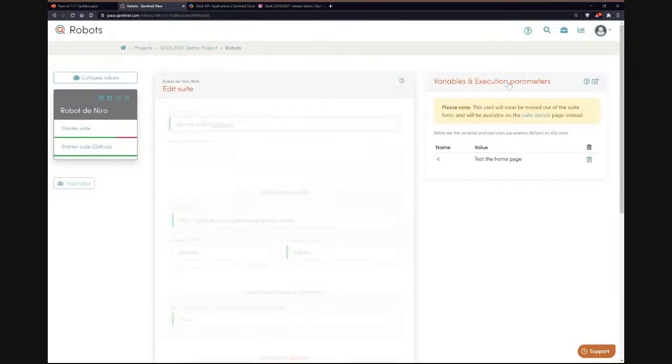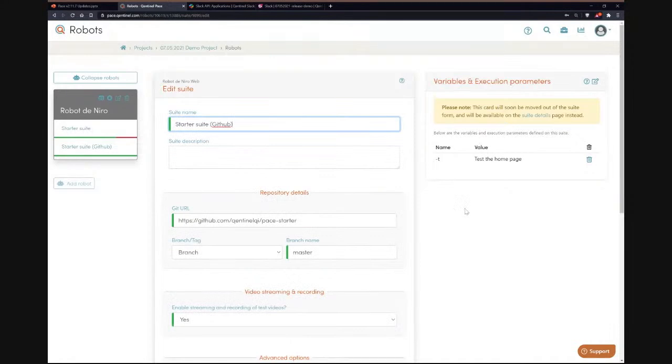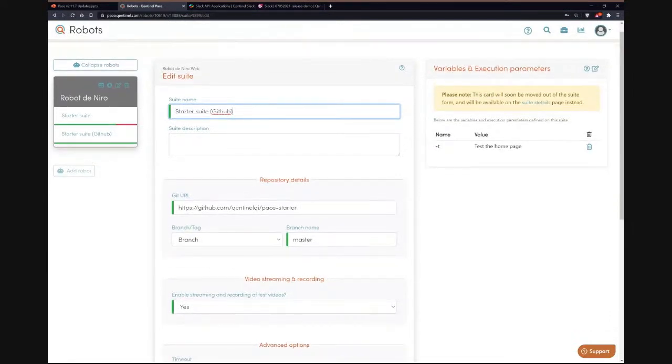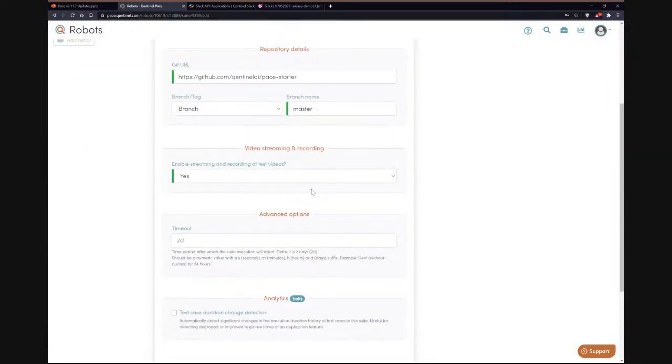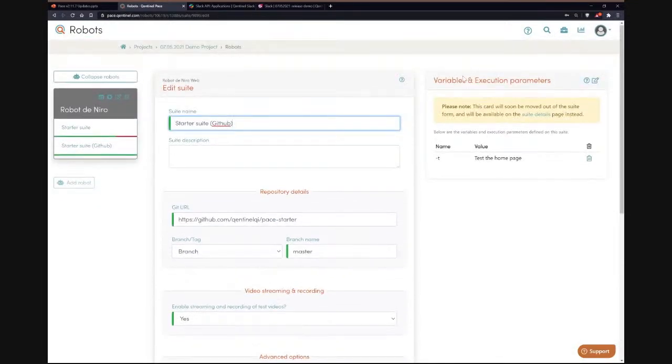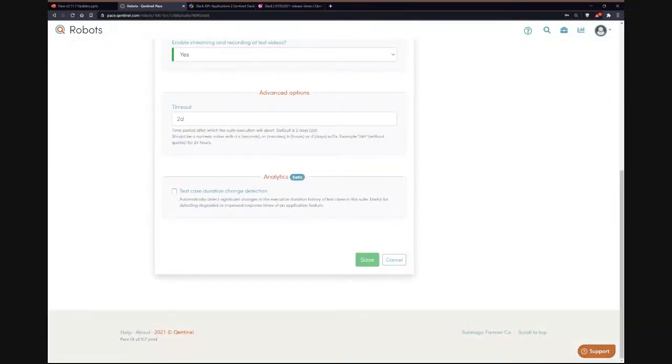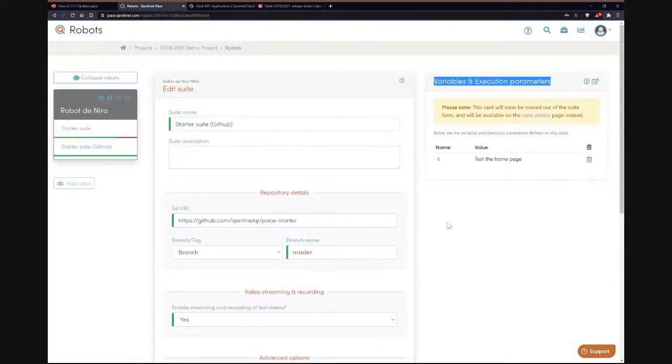So I'll just click Edit Suite. And this is the form that existing users would be used to. So this is where the information is available. You have the suite name, etc. We have moved the variables and execution parameters out of this form because it was getting kind of huge. And so to keep things simple, we have this as a separate card. Eventually, this is going to move out from the suite edit form and be on the suite details page. But that would be maybe after a couple of releases, till everybody gets accustomed to that.